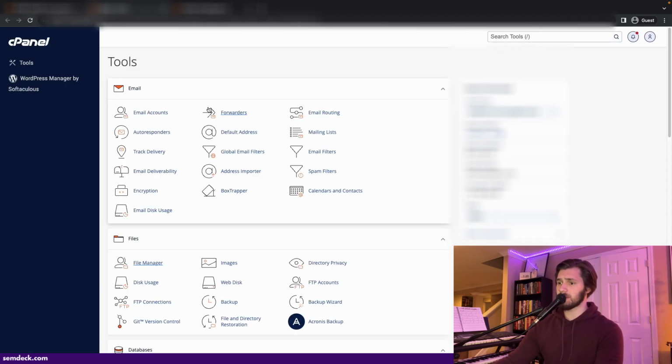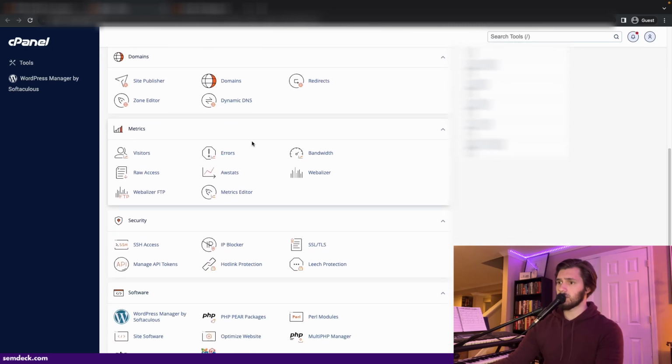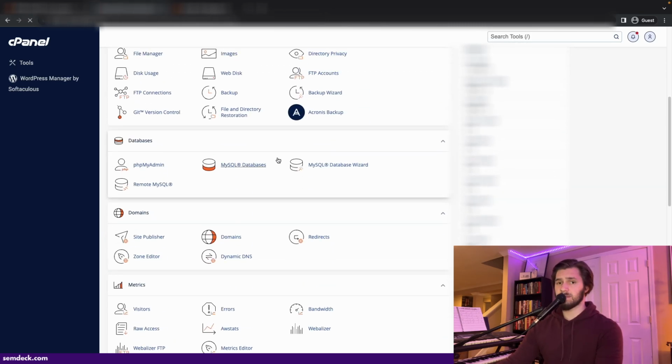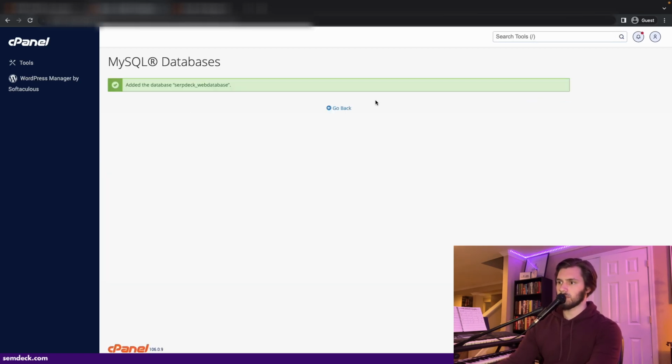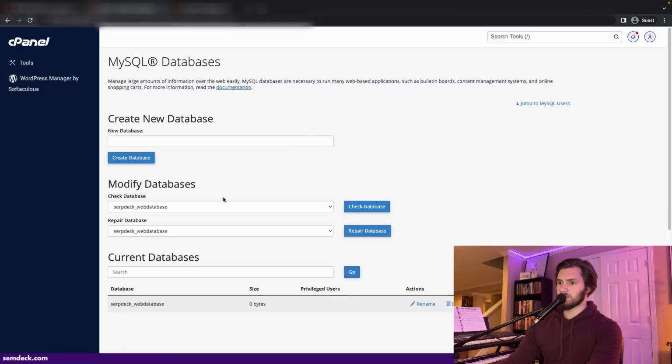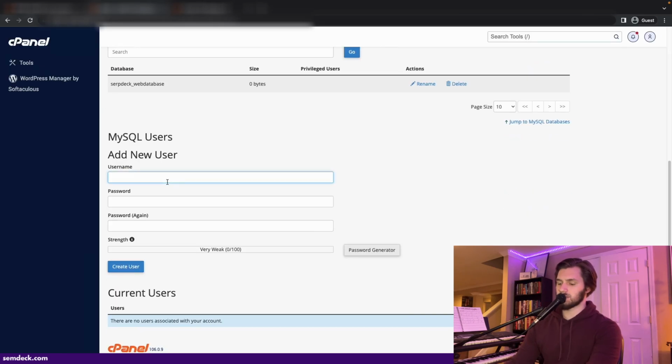Let's head back into cPanel and go to MySQL Databases, and this is where we're going to create our database. So let's create the database, call it whatever you want, really. Doesn't really matter. So we've created the database, which is perfect. Now we need to add a user to it.